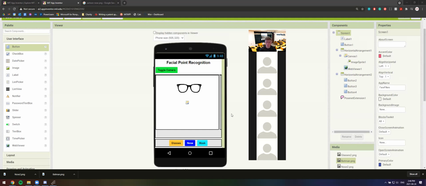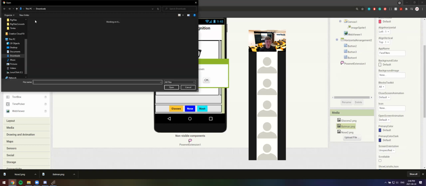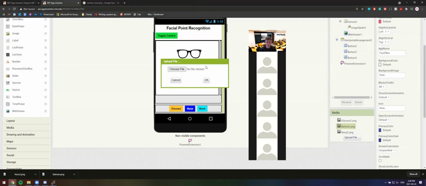I don't have the folder thing on the bottom. I can't drag it. If you don't have this, you can click upload file and then here just click choose file and find where you saved it on your computer. So here's my nose, Batman, my glasses. So you can click on one of those and then click OK. That's the other way to do it. Okay.